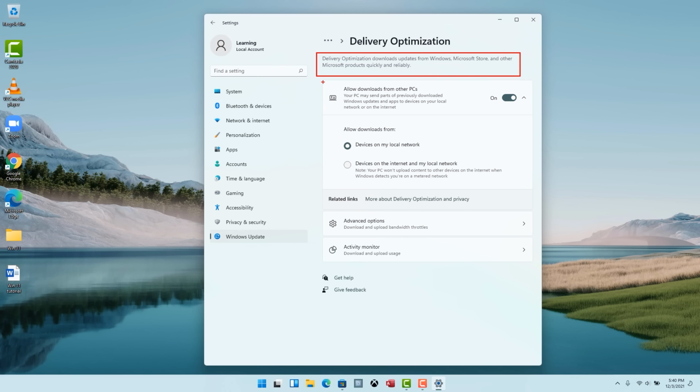And this option right here to allow downloads from other PCs. Okay, so these are other PCs that are on your local network. So your PC may send parts of previously downloaded Windows updates and apps to devices on your local network or on the internet. So basically, if there's a computer on your network that has downloaded all those updates, your computer can get some of the information from that computer as opposed to all of the computers on your network reaching out to Microsoft servers and downloading and using a lot of bandwidth. So this is a pretty nice option here as well.